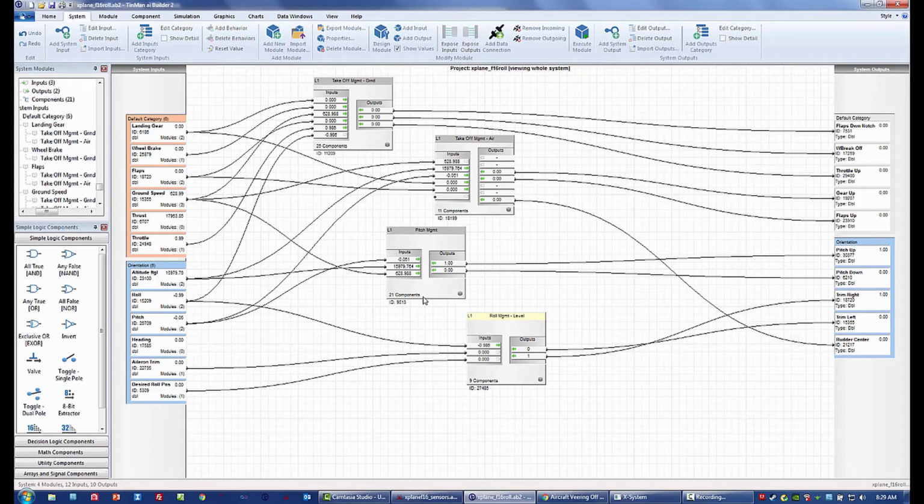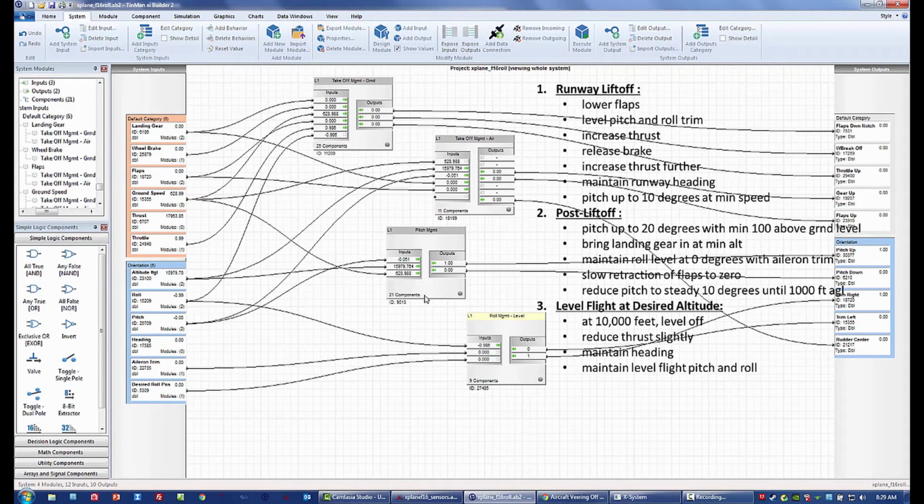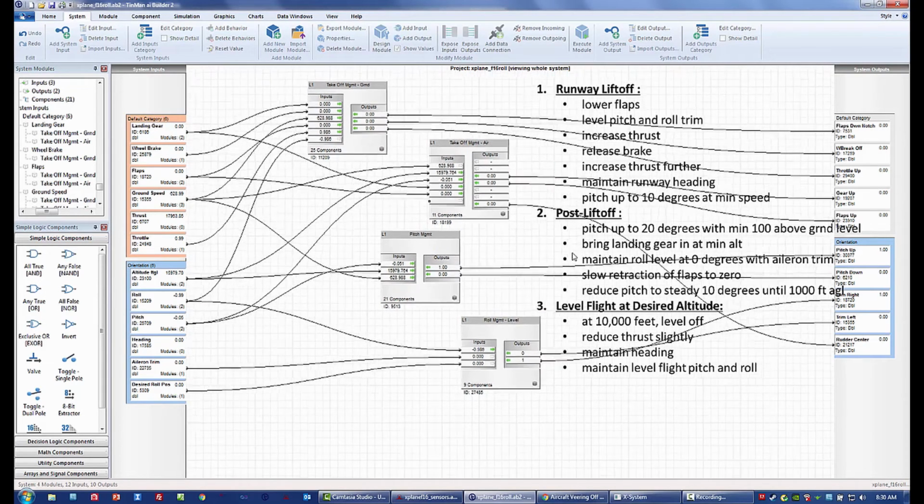The flight plan itself is to lift off, it's actually to lower the flaps, to increase speed and thrust to a certain speed, to then pull up, get your liftoff pitch, maintain level flight, bring the gear up, bring the flaps up, increase altitude, and then have level flight at about 10,000 feet.